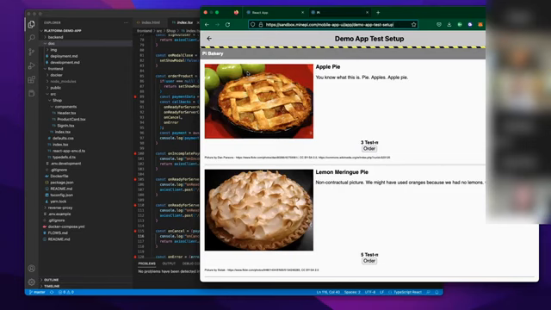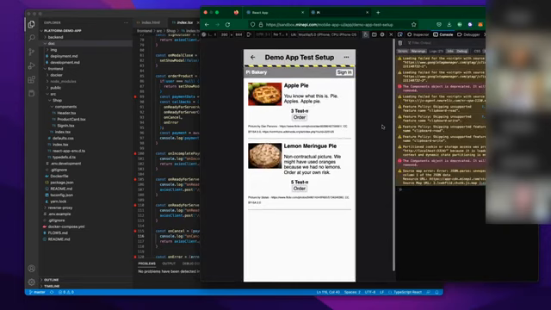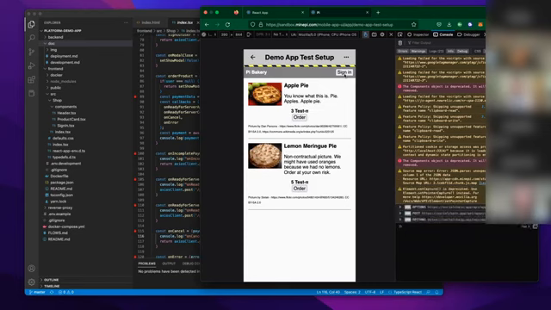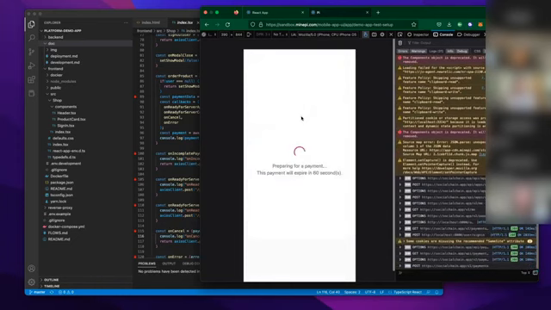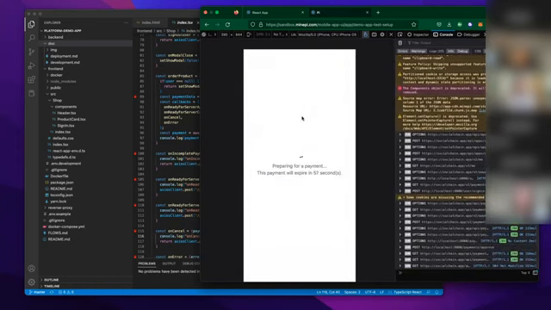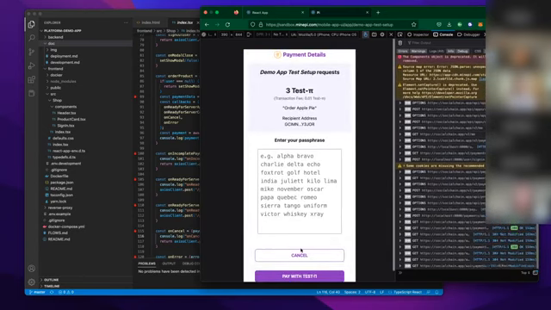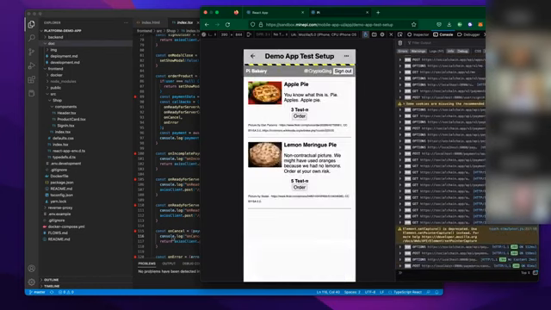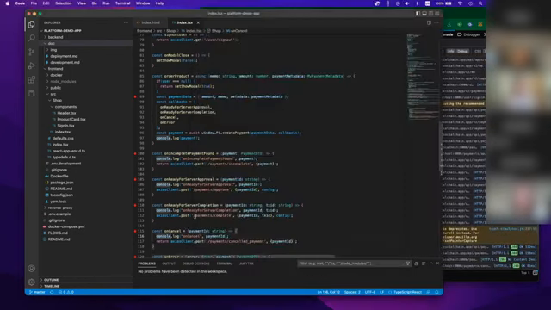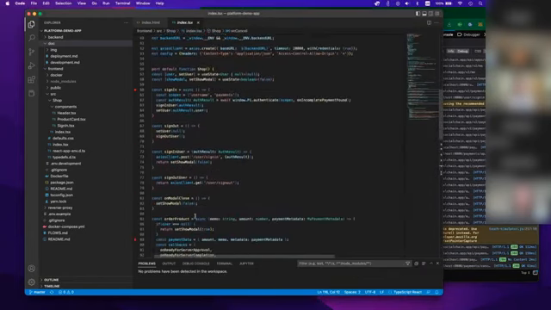And now you'll be able to not only see the application, but also interact with it. So we can sign in. You can see I'm signed in now, and then I can process a payment. I'm not going to put my passphrase in here, but if we go through, then the payment will process. Cancel that.